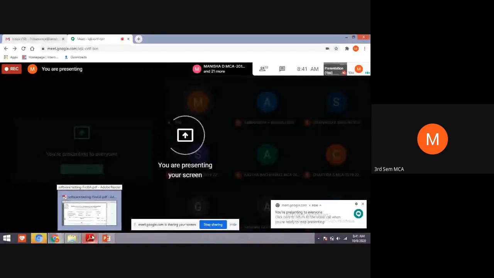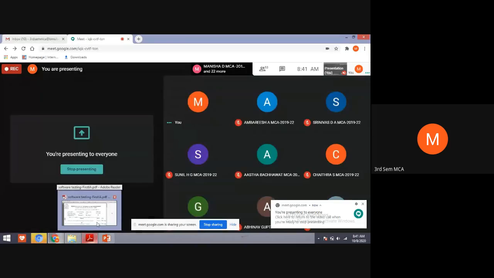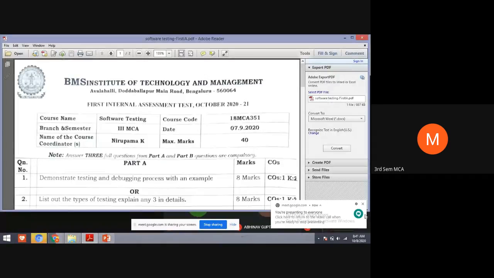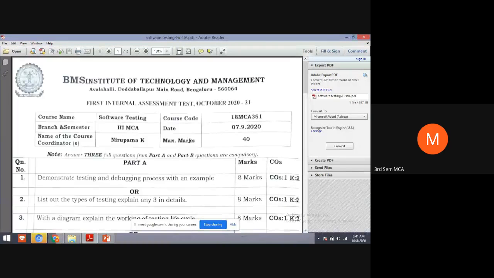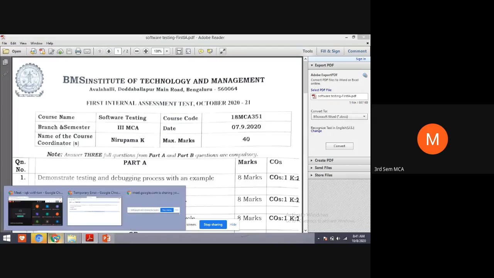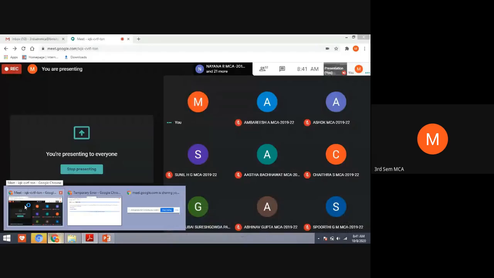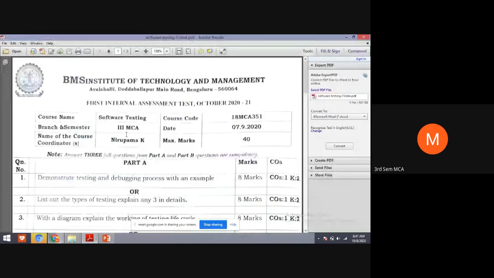Yes, students, how did you feel, was the test paper easy or tough? Yes, Srinivas, how was the test? How was the test paper, Srinivas? No response. Are you there, Srinivas? Okay. Yes, students, can you see the screen? Can you all see the screen? Yes, ma'am. Yes, the screen is visible now.